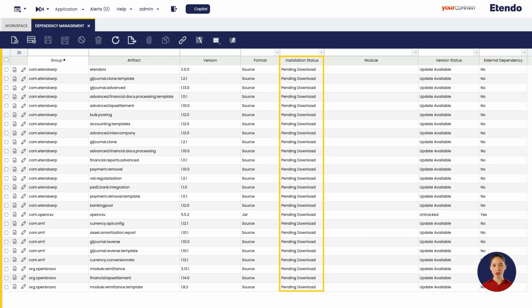The installation status field tracks the current state of the dependency. For instance, when a dependency is added or updated, it will initially have a status of pending download. After compiling the environment, the status changes to installed. Module is a reference to the module definition. When we finish this example, the modules will be installed, and you will see these complete references.